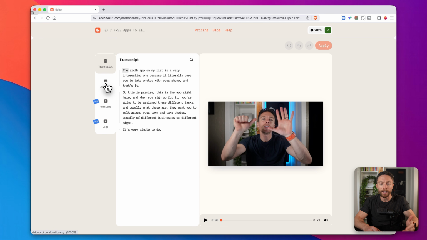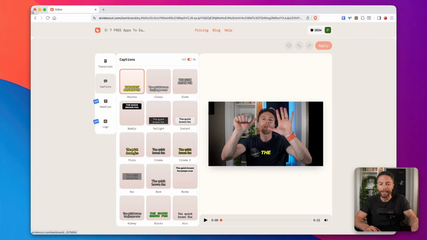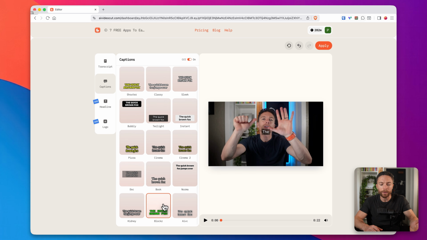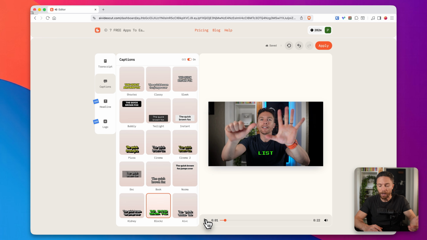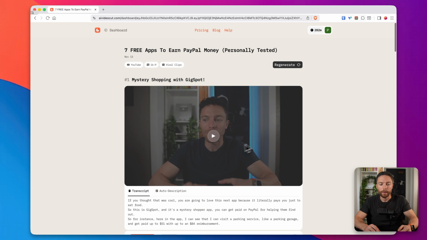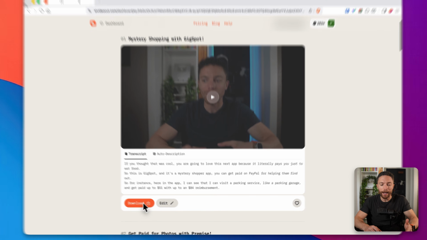So for instance, I can come to the captions, and let's say I didn't like these captions. Well, I can change up the style of the captions. Let's say I want to use these green ones instead. So now I can play that. The sixth app on my list. I like that, so I'm going to go ahead and click on apply. Then once I'm totally happy, I can download each of these.